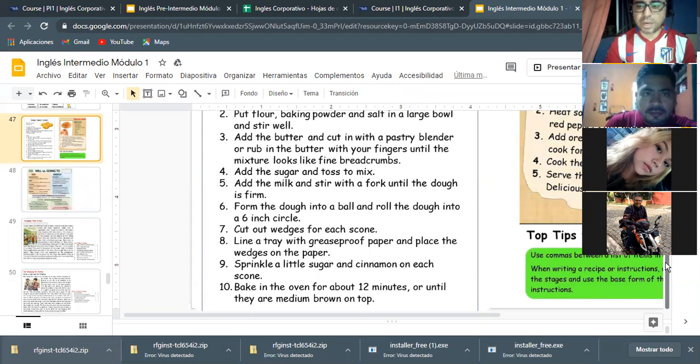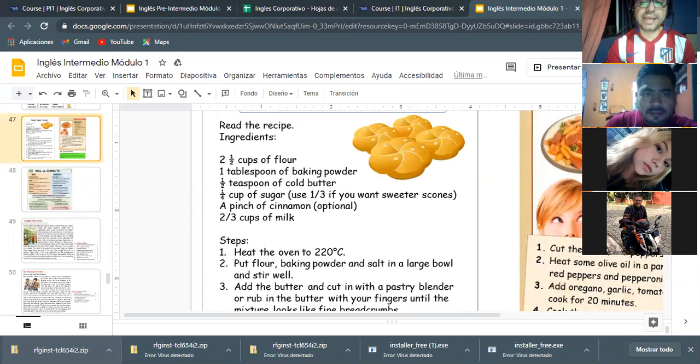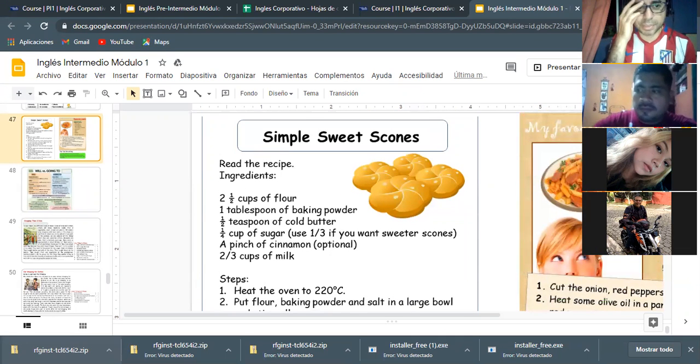Okay, so by now we are going to check some vocabulary and pronunciation. If you have questions on pronunciation, you can also ask. So for example, the name of the recipe is simple sweet scone. That is kind of contradictory, right? It's simple or sweet. But anyways, that's the name of the bread. So what are scones? Do you know what that word is, scones?